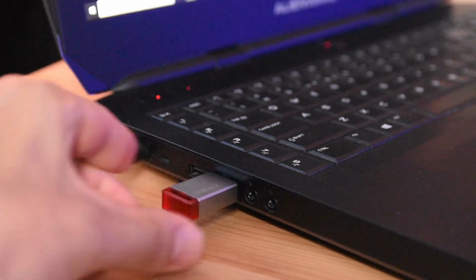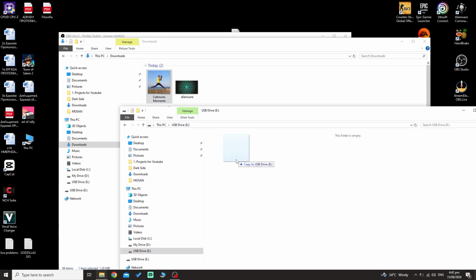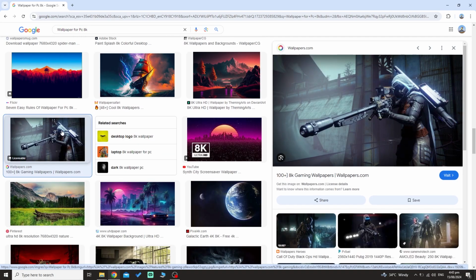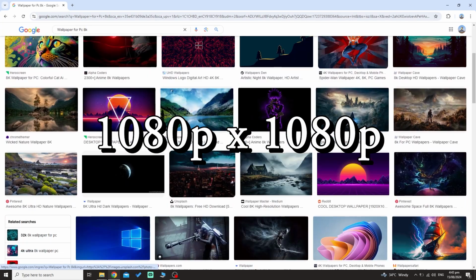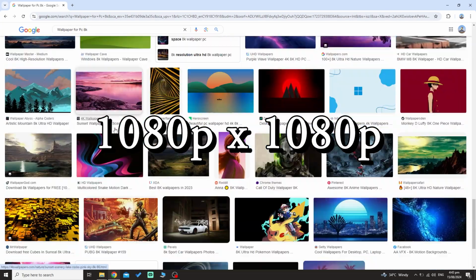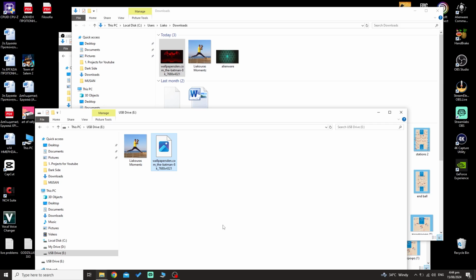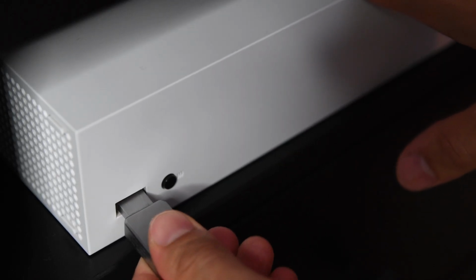We're just gonna need a PC and a pen drive to transfer our image. So insert your pen drive into your PC, select the picture you want or download any picture from the internet. Just make sure the size is bigger than 1080 by 1080 pixels. Copy that image to the pen drive and insert the pen drive into your Xbox.